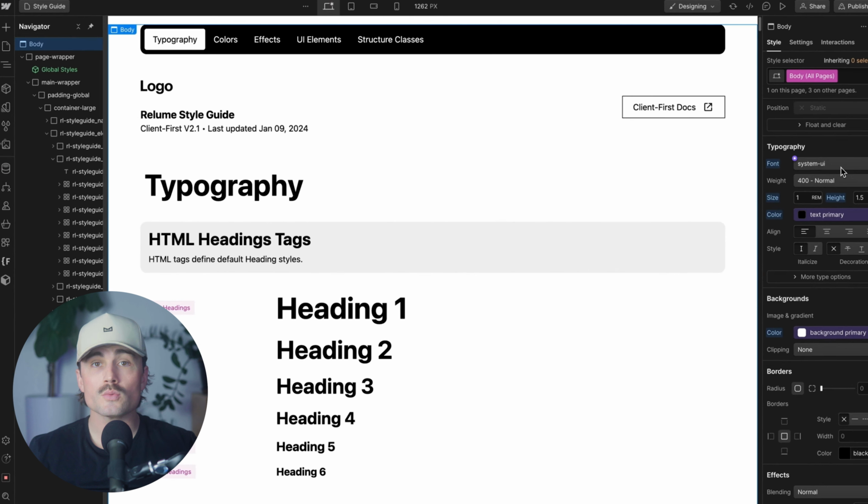Replace placeholder images with real images. To change an image, click the image. Open the asset panel, upload your image and replace it. Go section by section. Do not try to redesign everything at once. Just replace text, replace images, and keep moving.